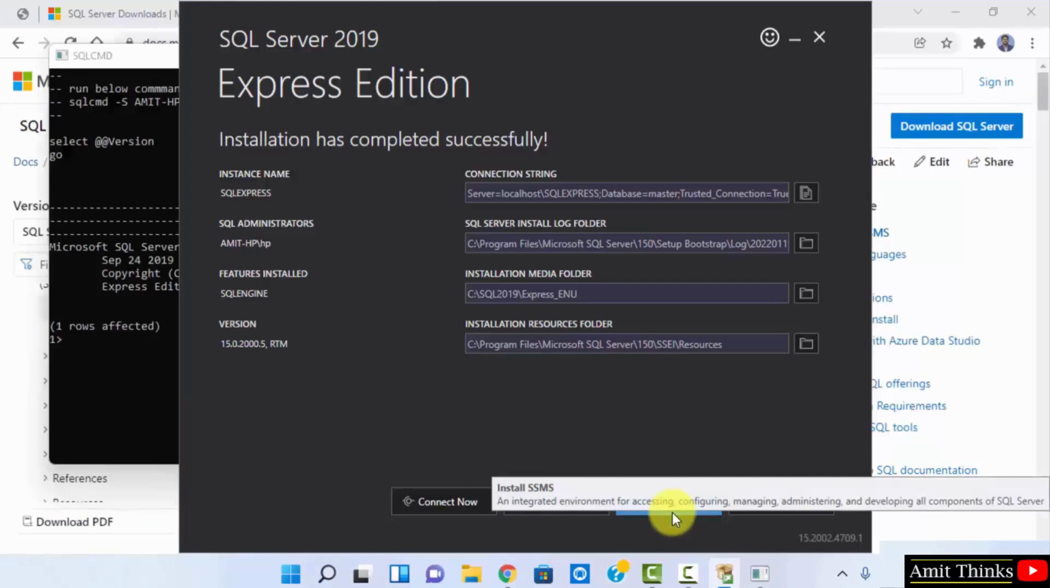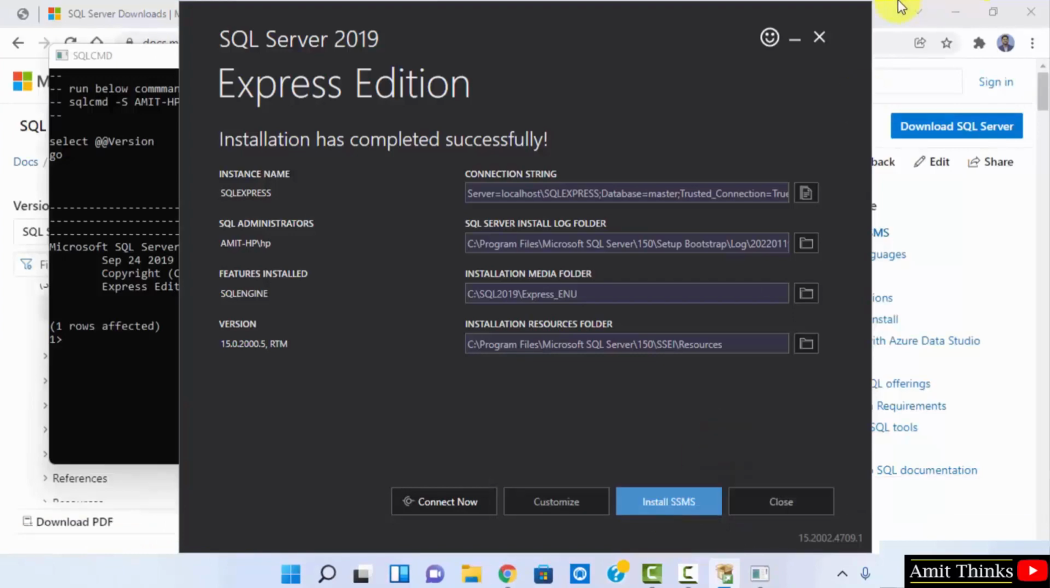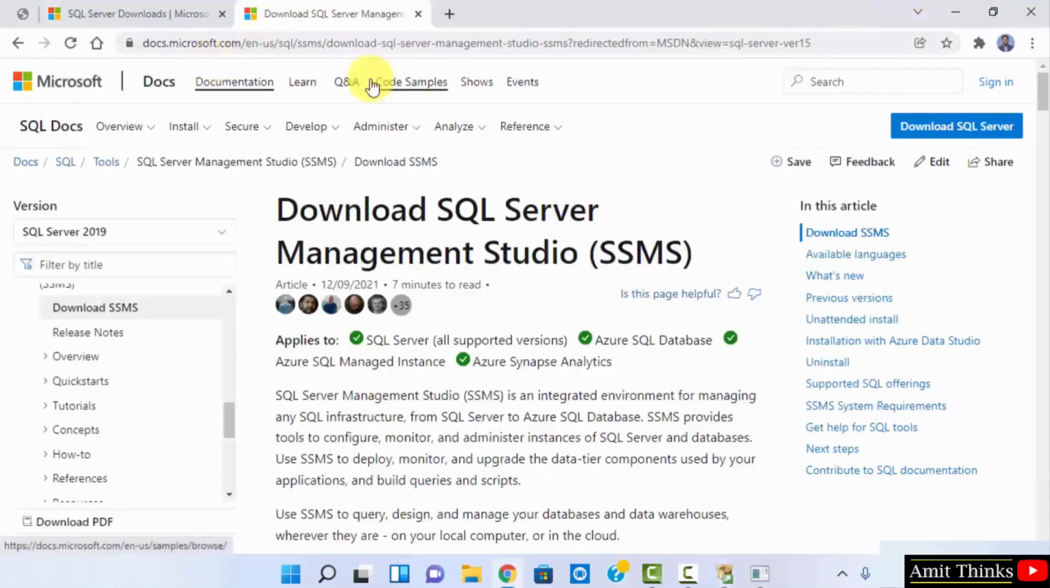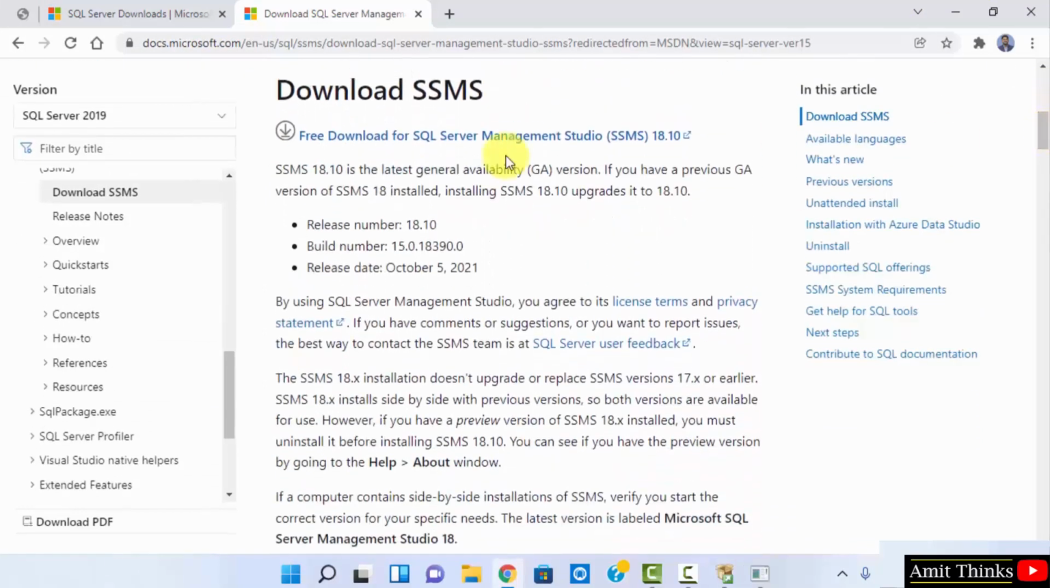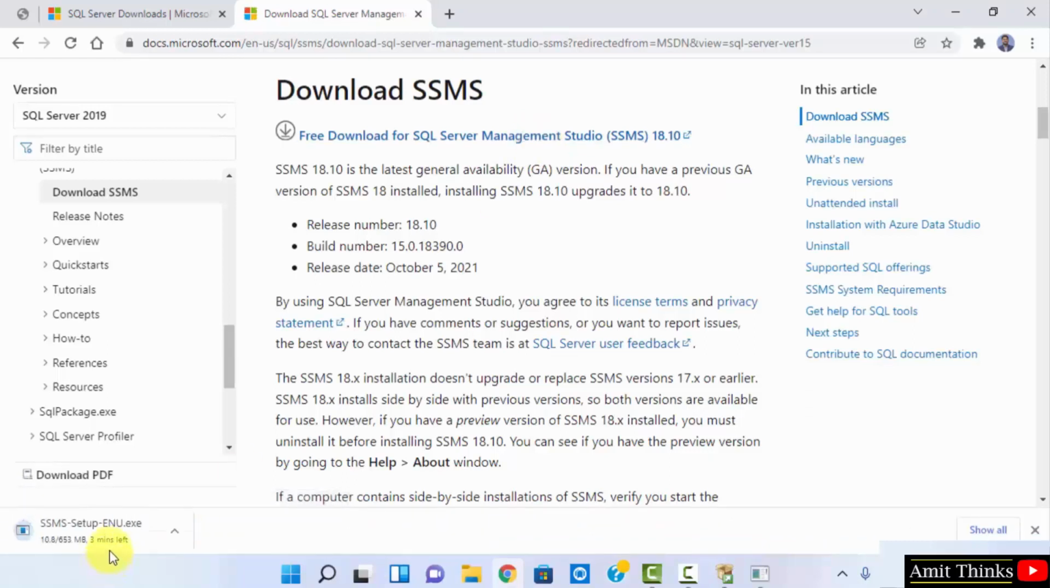Now here you can see guys, it directly went to a new link, that is the official Microsoft link, where it went to the download page itself, and the download SSMS link is visible. You just need to click on it to install the SQL Server Management Studio. I'll click on it. Now the download started. It's 653 MB. Let's wait.